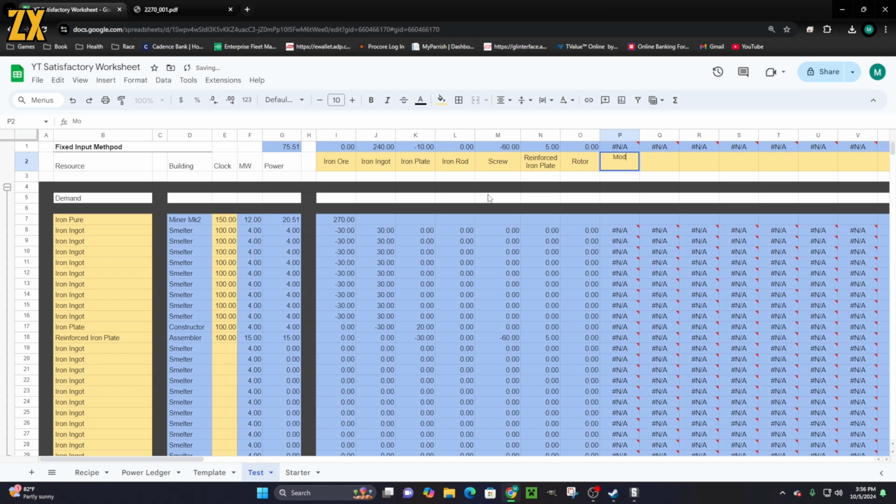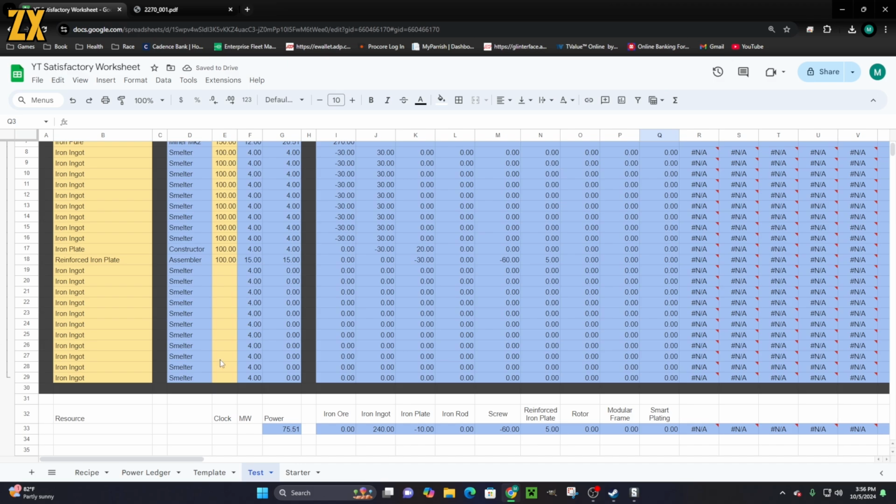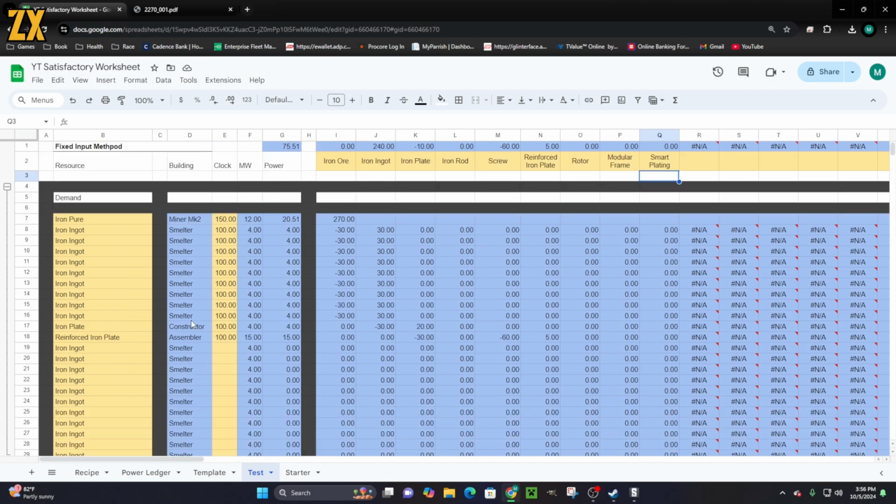Rotor and then modular frame. And why not? We'll do smart plates. Smart plating. There it is. See how that fixed it? Let's get some stuff added here. Iron plates are a little low.